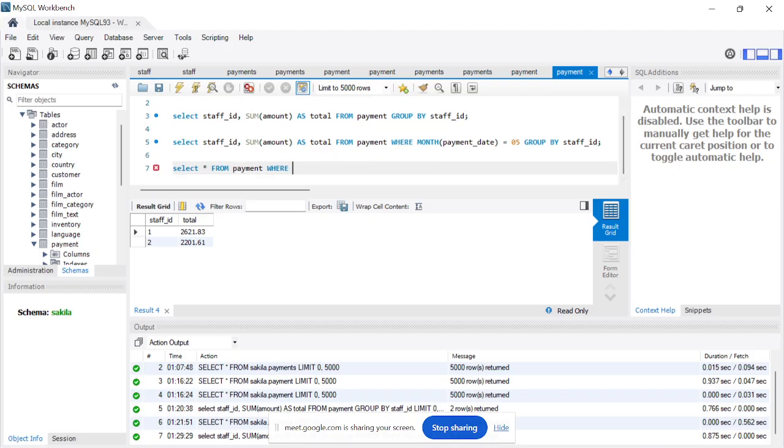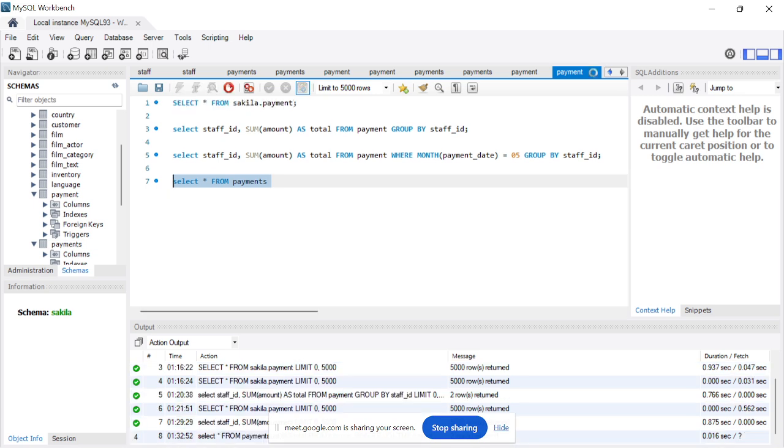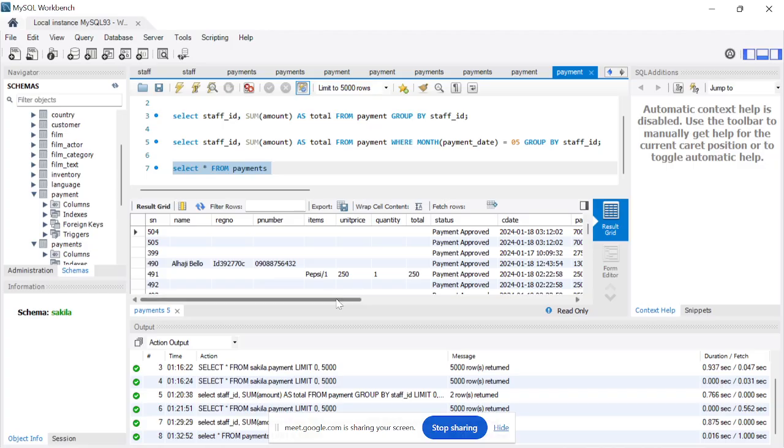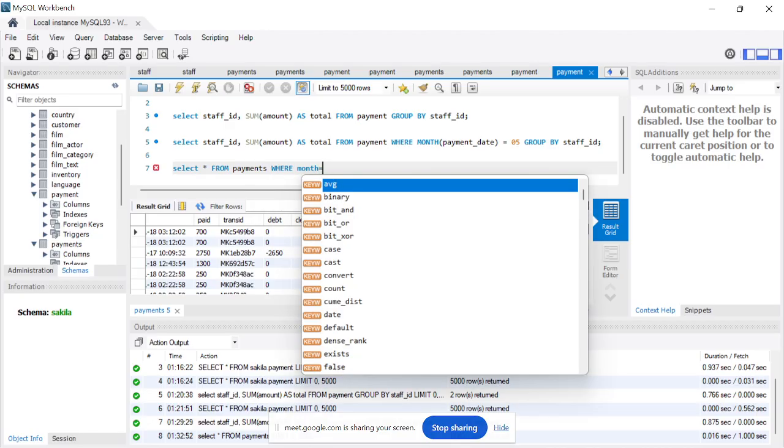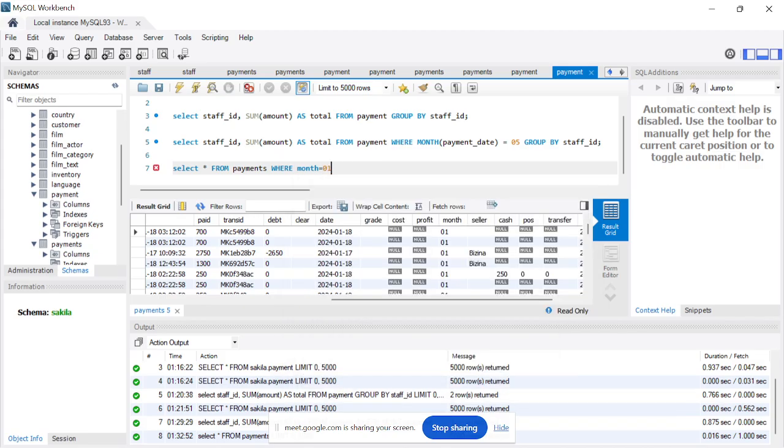Okay, let's just assume the name of the column. Let me use this one. Select all from payment. There's a table known as payment. Let me open the table for you. I want you to see this table first. Can you see that in this table I've separated months? So let's say where month, because there's no need to separate it, it's already separated. Where month equals 01. Let's terminate.